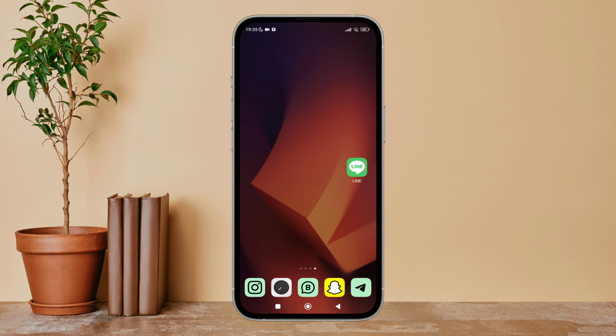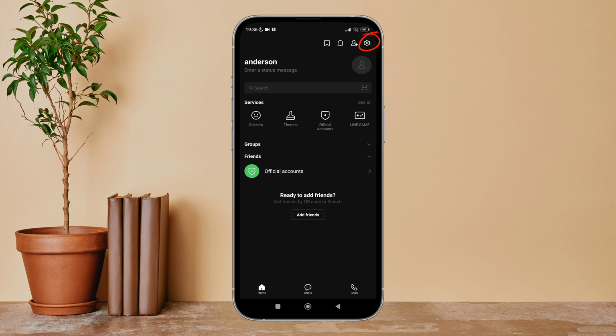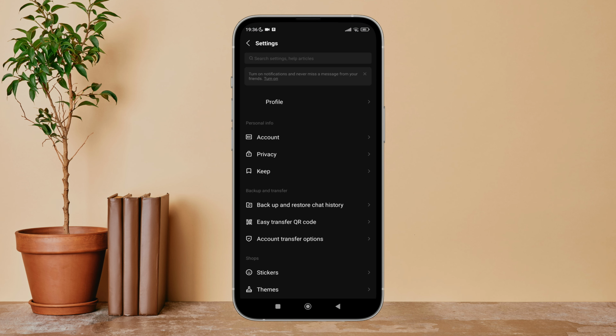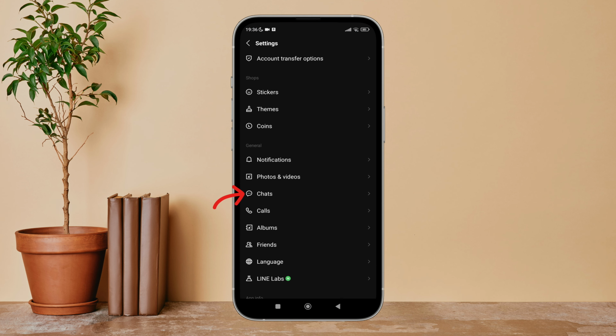Today, in this video, I am going to guide you through how you can turn off display suggestions online. So, let's get started. Firstly, open Line app in your device. Then tap on Settings icon. Next, scroll until you find Chats.